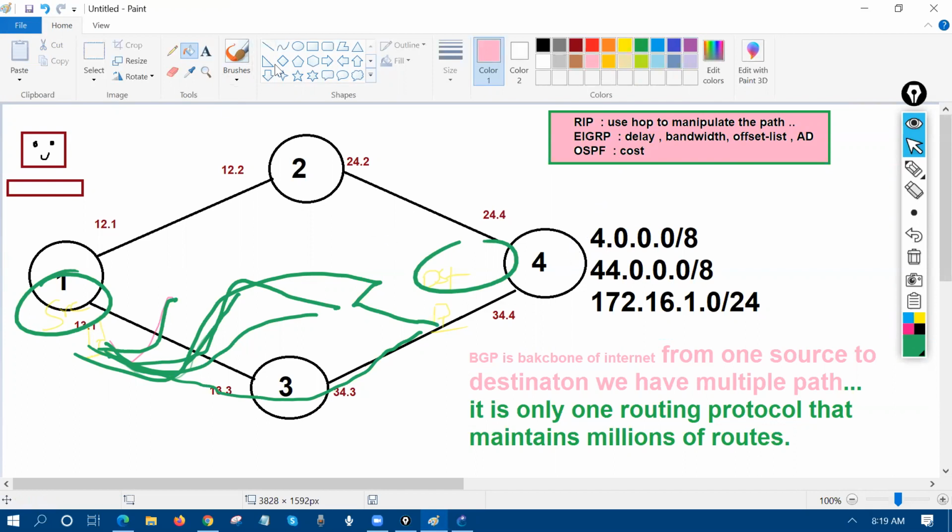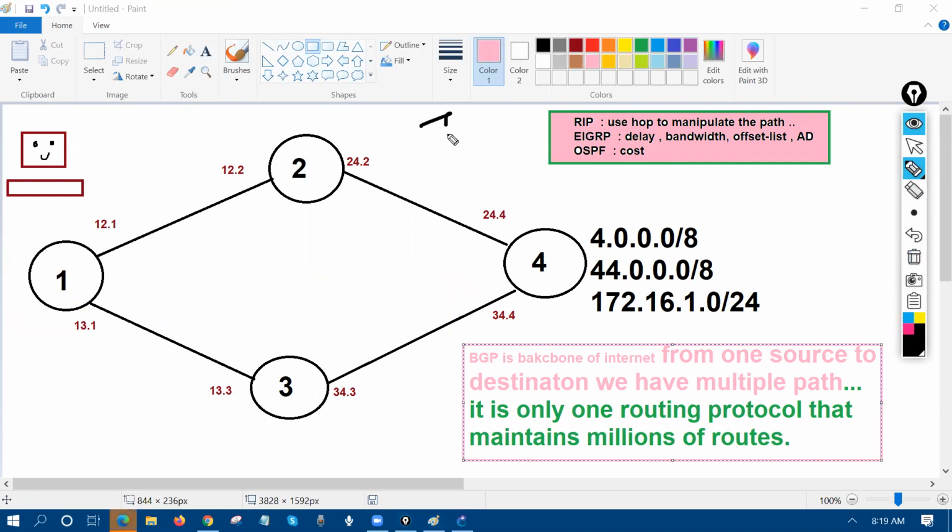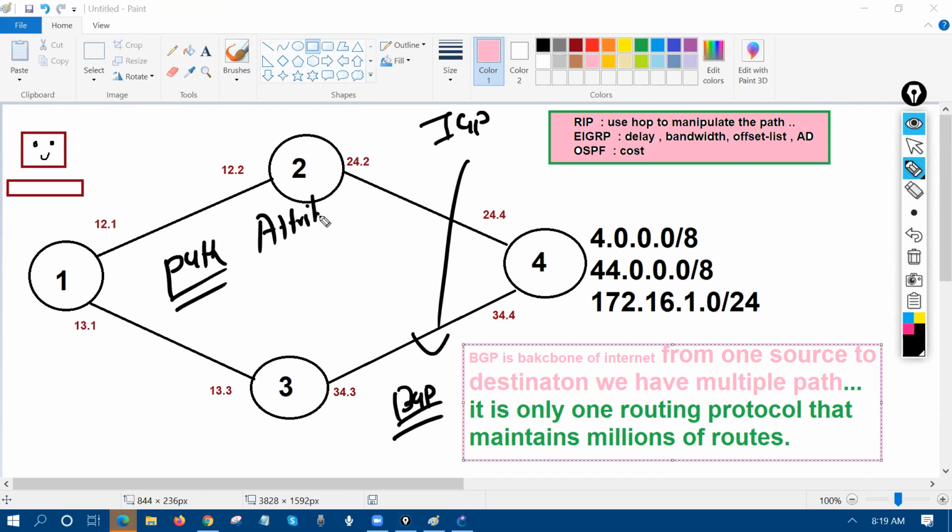Whereas in BGP, as I told you, it's the backbone of the internet, and from one source to another destination, we have multiple paths. And this is the only routing protocol that is going to maintain millions of routes, right? So as compared to IGP routing protocols, in BGP we have a huge number of path attributes to manipulate the path on our internet side.